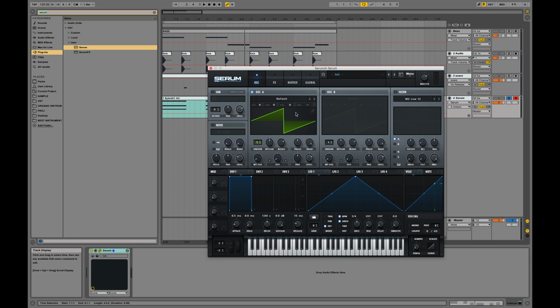So let's hear what it sounds like. It's going to sound pretty. It's going to be larger, but it's still going to be aggressive sounding. That's what it sounds like with more voices.